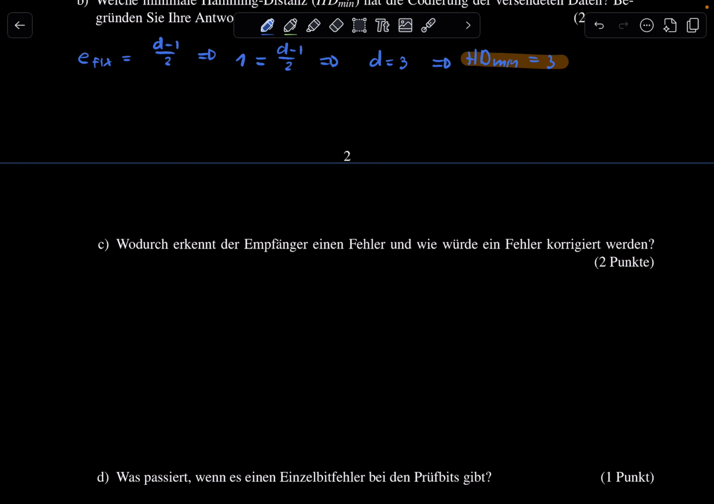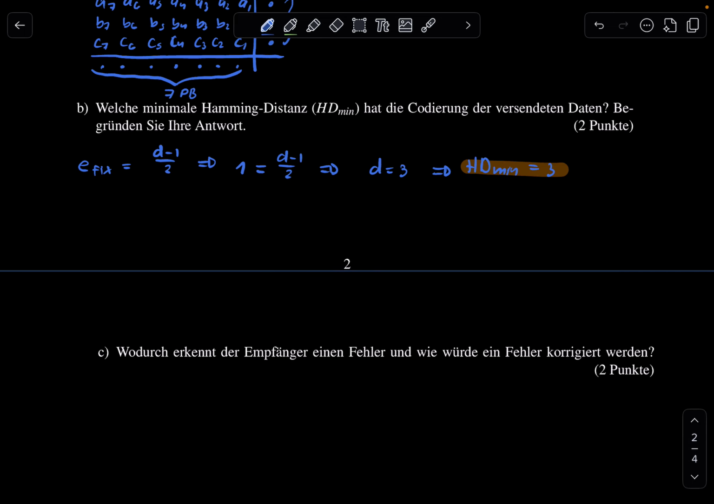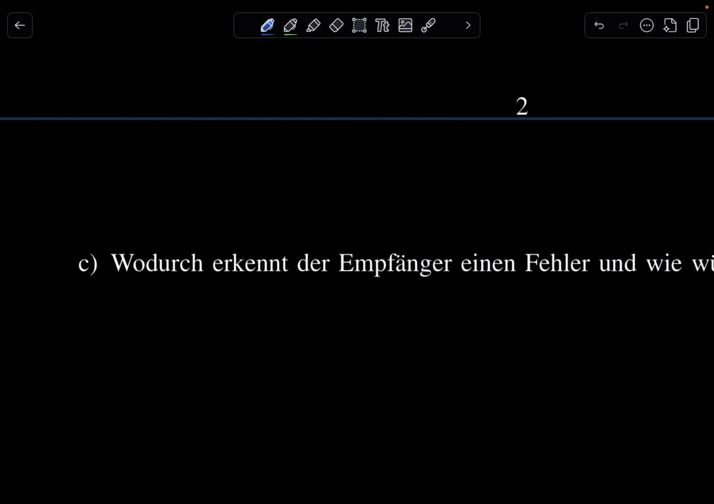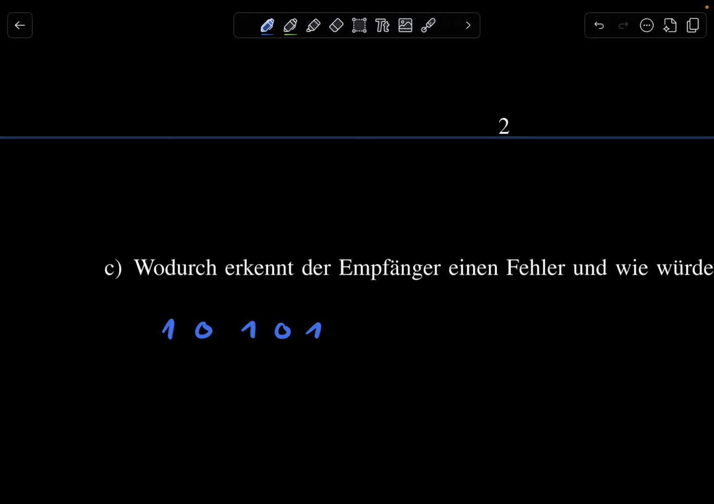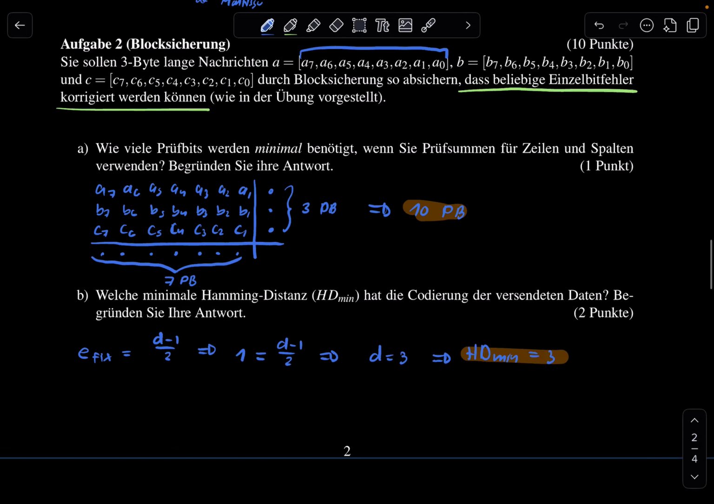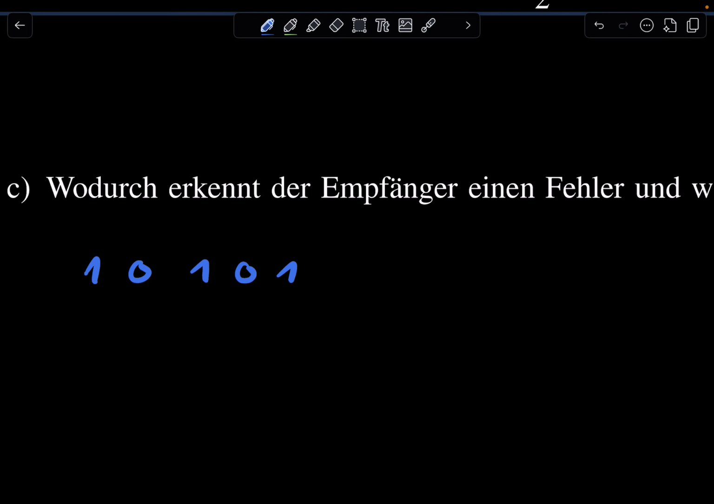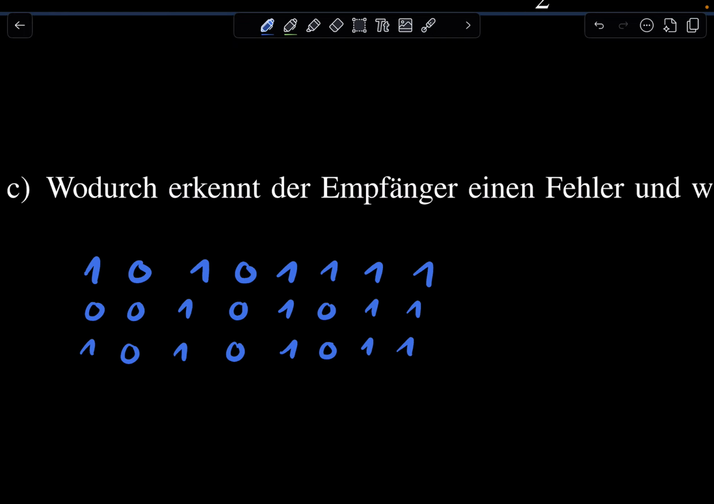Now let's see: Wodurch erkennt der Empfänger einen Fehler und wie würde ein Fehler korrigiert werden? So simply put, we just have to see the column and the row where the proof bit is not correct. For example, let's say we have 3 messages. We need 8 bits, so 1, 2, 3, 4, 5, 6, 7, 8, and 1, 2, 3. Perfect. 0, 0, 1, 0, 1, 0, 1, 1, 1, 0, 1, 0, 1, 0, 1, 1. That's pretty much what we need.